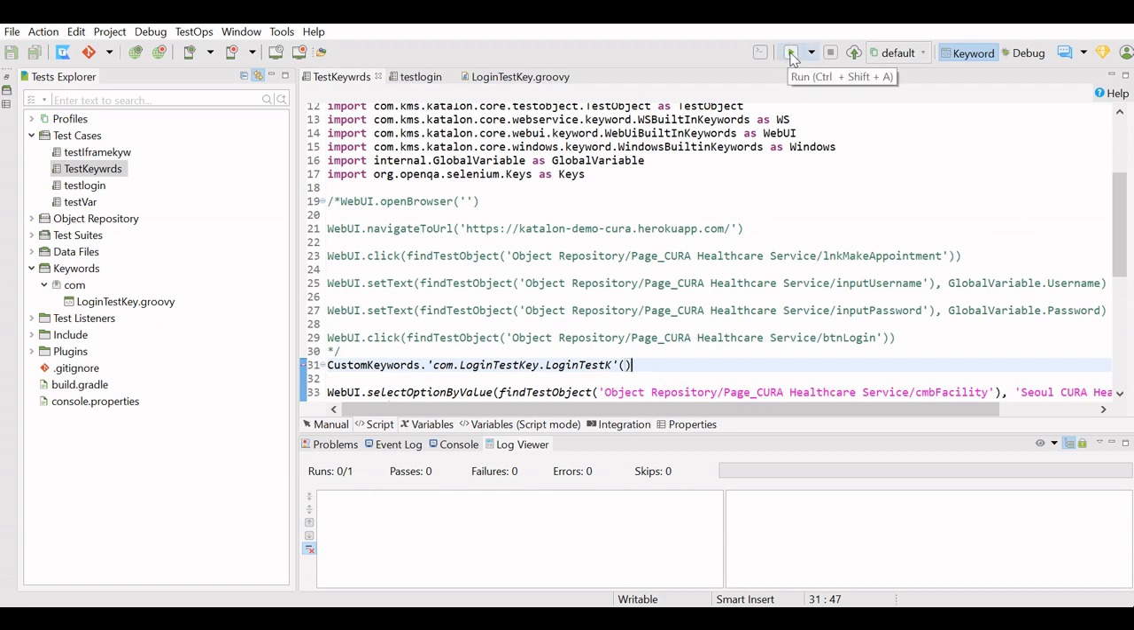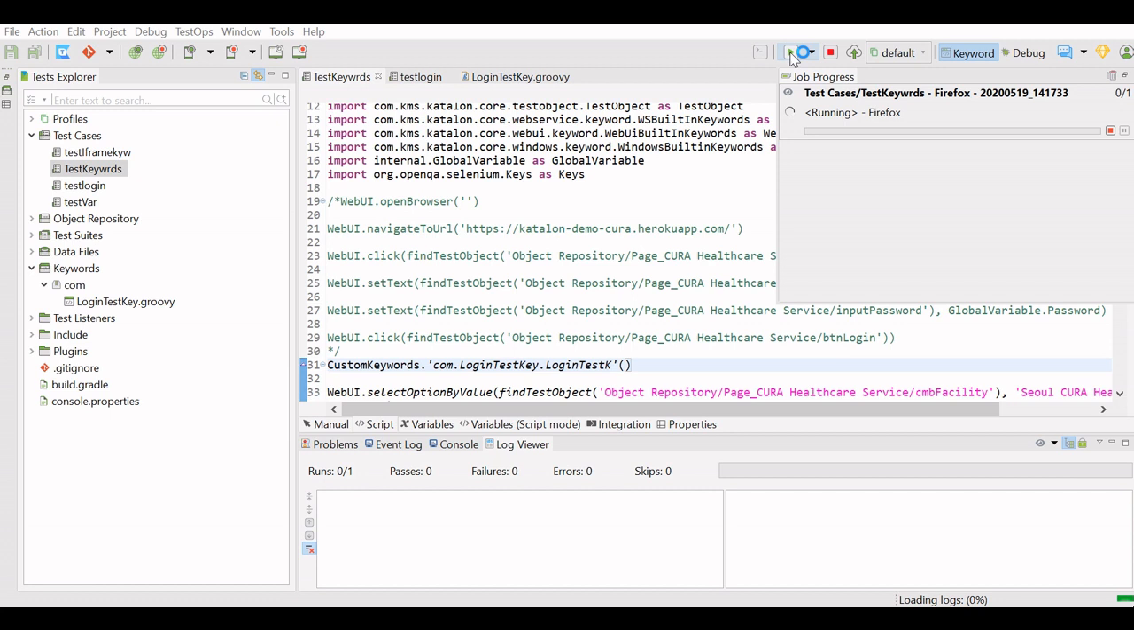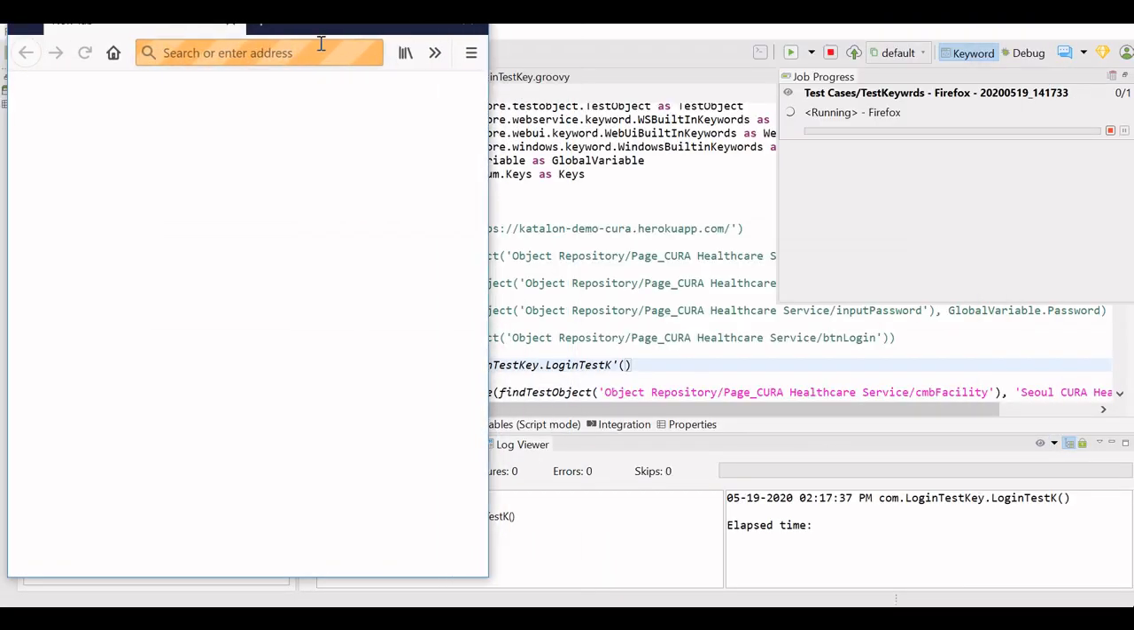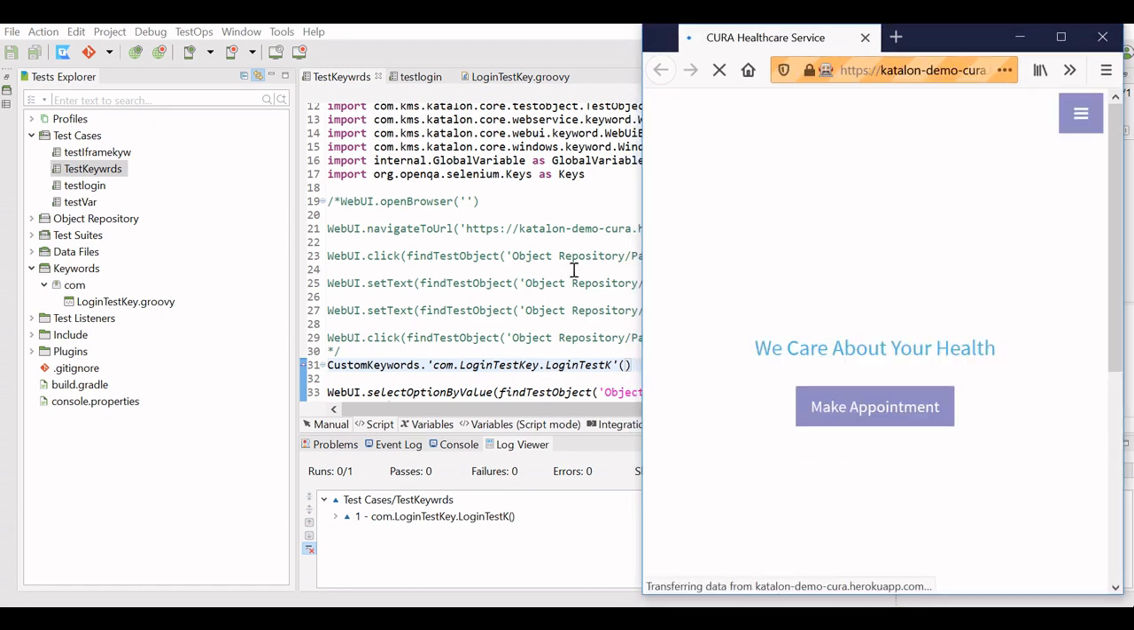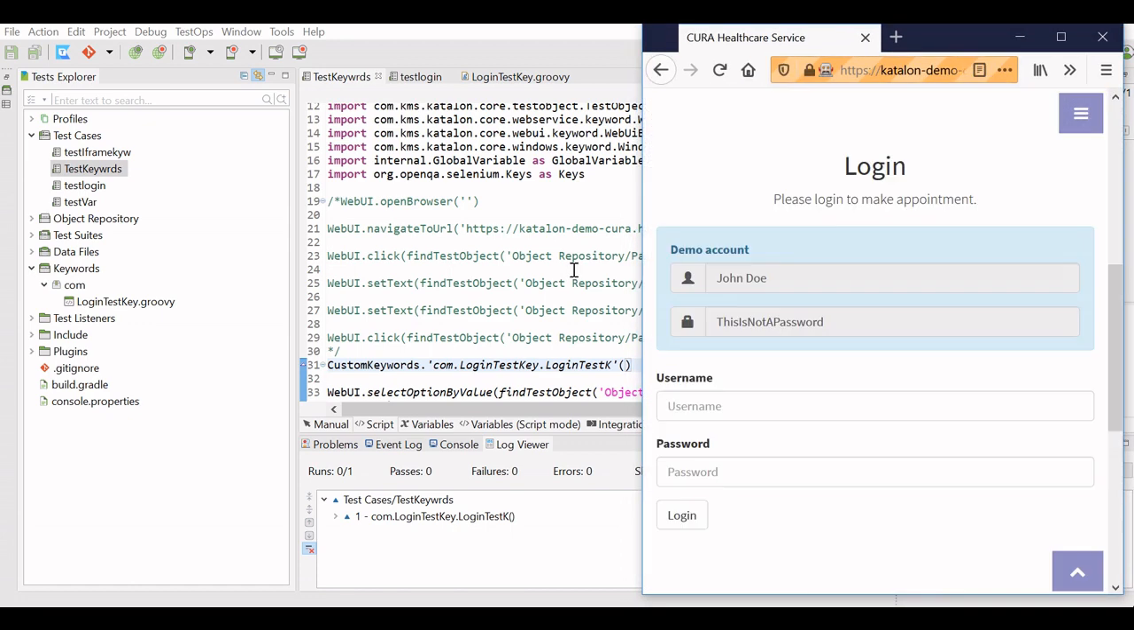Let's execute this test. Test execution is started and now the browser will launch. Browser launched and open the URL. So open URL, browser launching, these all things we have given in our custom keyword till the login. So everything is working fine. It is taking the values from the custom keyword.